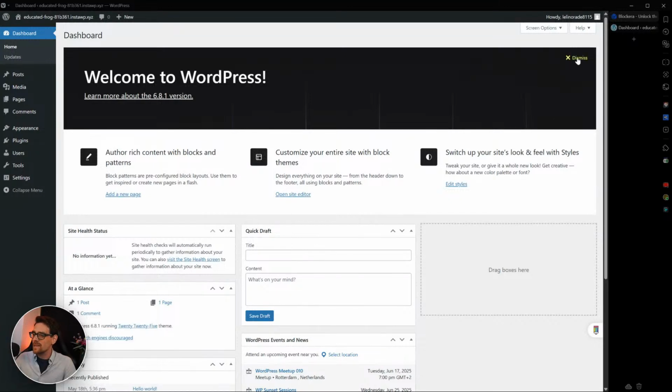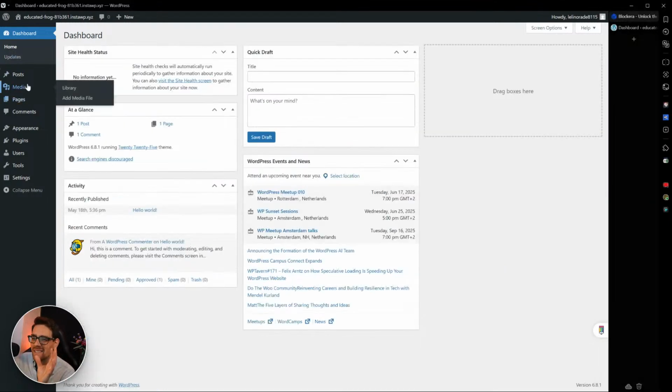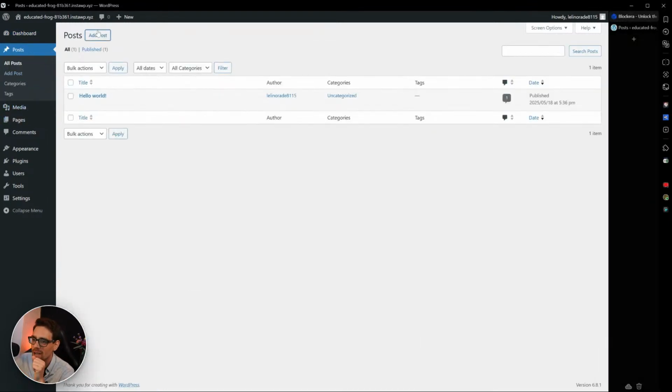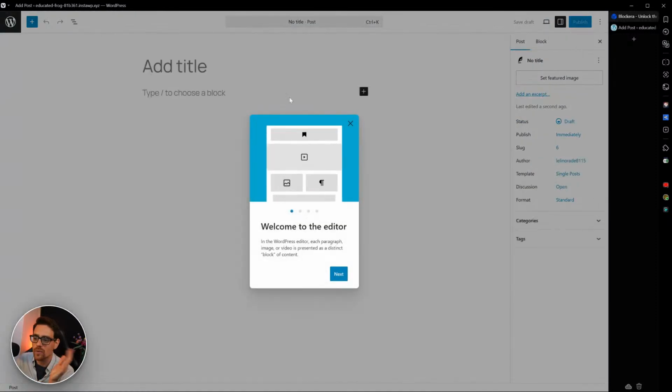So let's dismiss this one. And if we look at the default state of Gutenberg, we'll add a new post, for example.